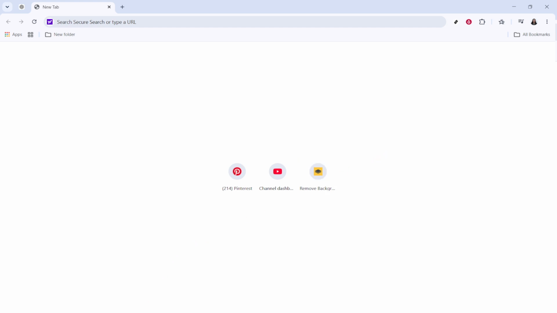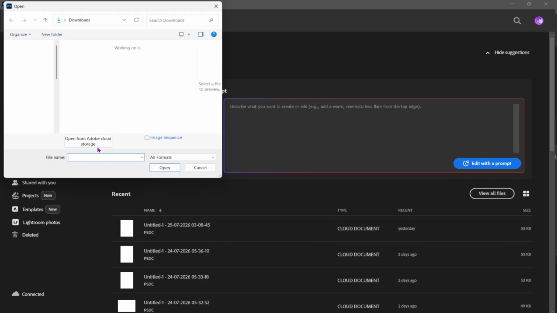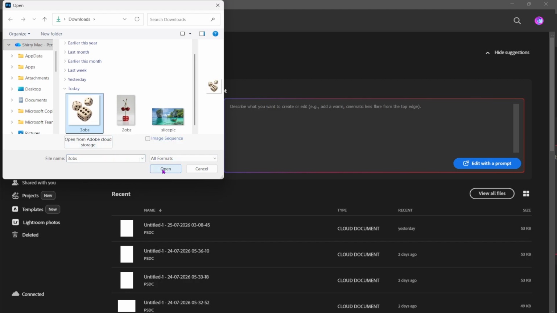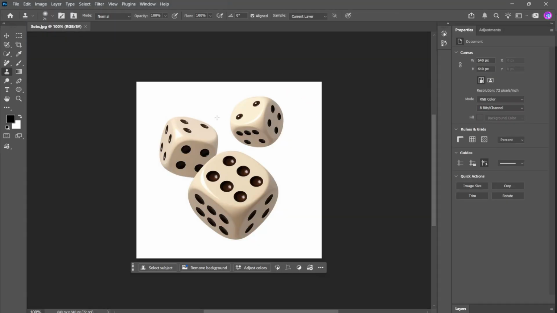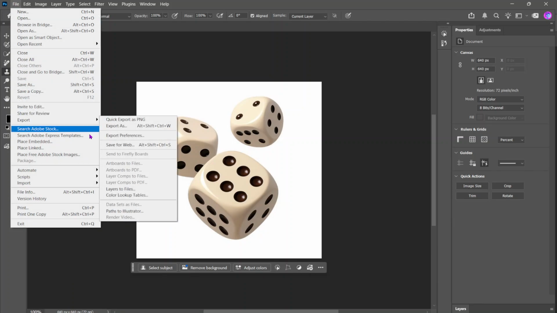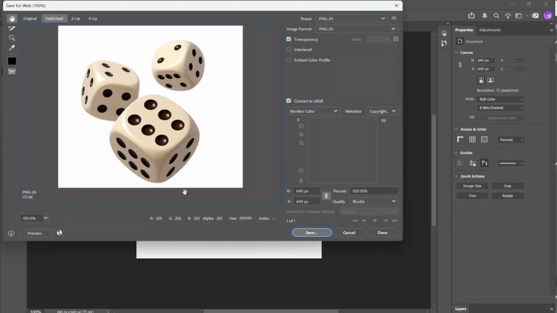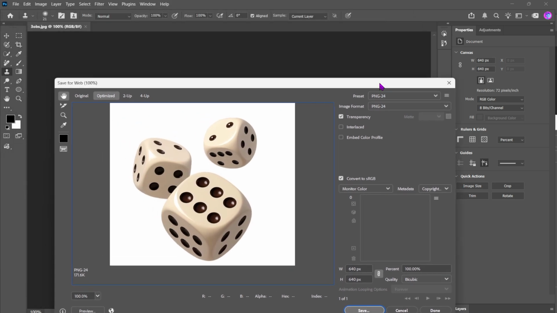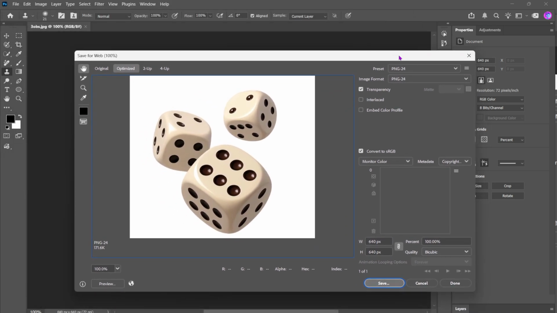Start by opening Adobe Photoshop Desktop, then open any image. It can be any photo or graphic, because right now we're only checking whether Save for Web Legacy is working properly. Once the image is open, go to File, then Export, and click Save for Web Legacy. If the Save for Web window opens normally, then everything is working as expected. But if Photoshop freezes, crashes, shows an error message, or nothing happens at all, move on to the next fix.